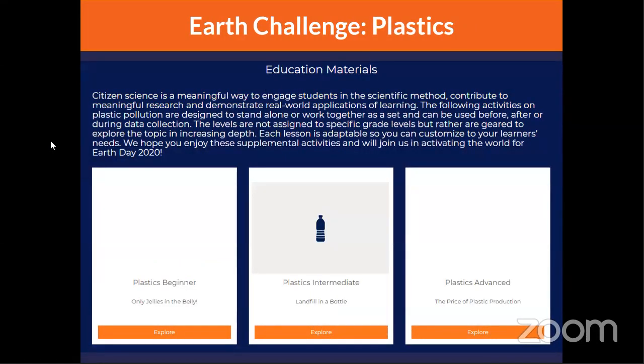And this is a page for plastic. So I love that one. Only jellies in the belly. They have a couple of lesson plans to support the plastics citizen science research questions. So lots of options. Oh, Catherine, thanks for your question.